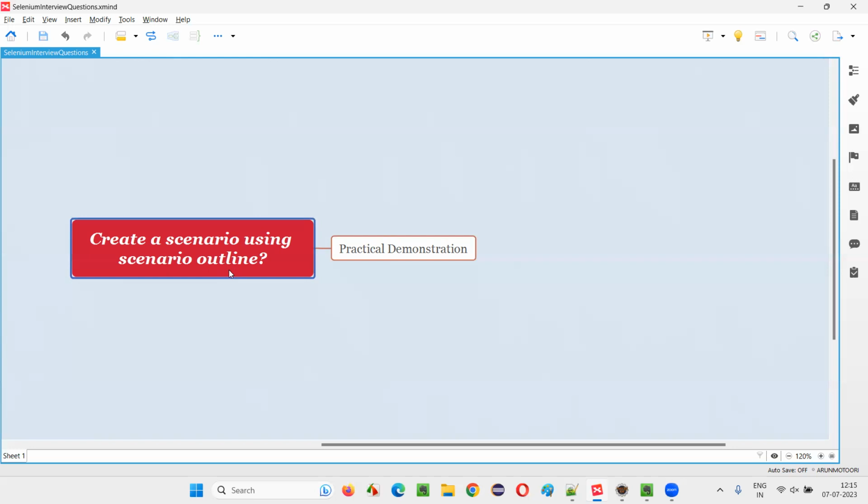That means we can run the same scenario with multiple sets of data. The same scenario can be run multiple times with the given sets of data. If you are providing 3 sets of data to a scenario created with the scenario outline keyword, then that scenario is going to run 3 times. If you are providing 5 sets of data, then the scenario outline is going to run the scenario 5 times.